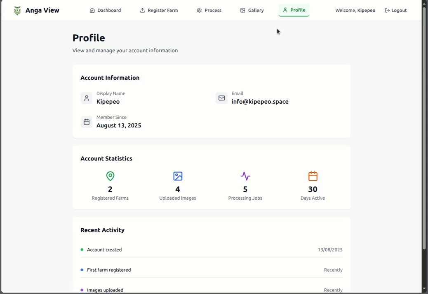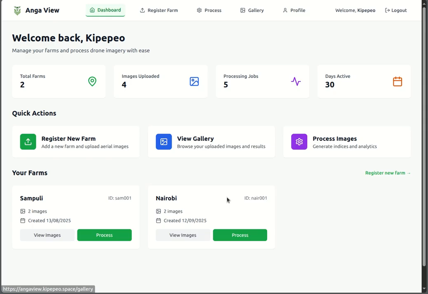We are working on improvements in terms of having an analytics dashboard where you can be able to see analytics for your farm, not just the images, and this is coming later, but for now this is our first step.